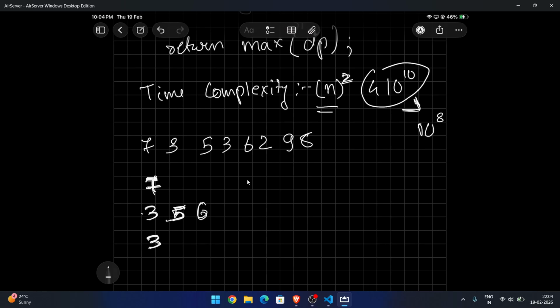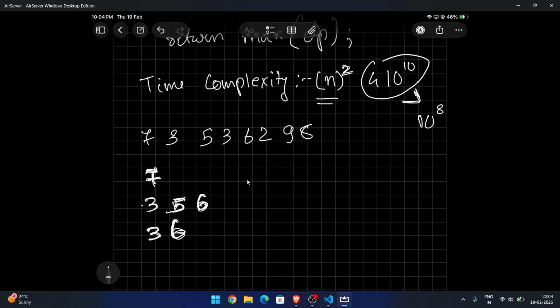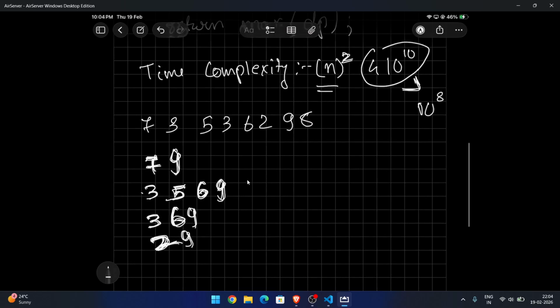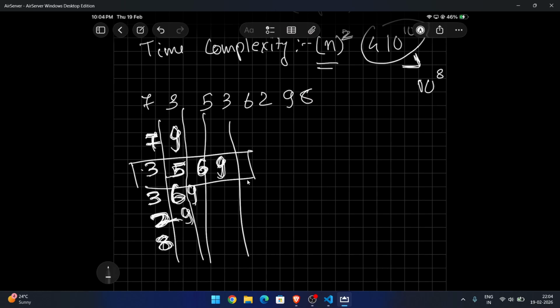Now 6. 6 can be added here. It can be added here also, so we will add it. Now 2. 2 can't be added anywhere, so we make a new alias with 2. Now 9. 9 can be added here, here, here also, and here also. And 8. 8 cannot be added anywhere, so let's make a new one. Okay. So now these are the aliases which we got. So what is the longest length? That is 4, that is of this.